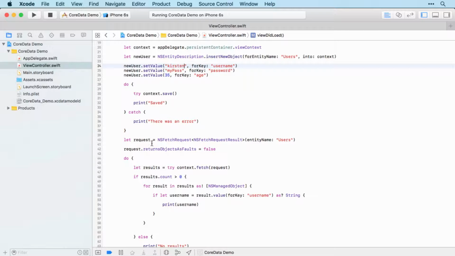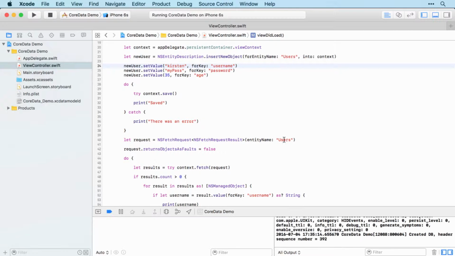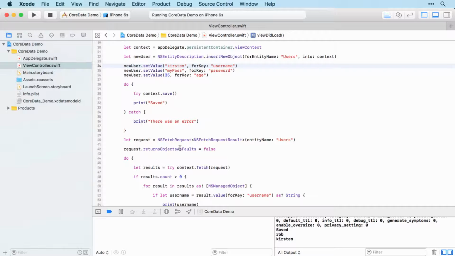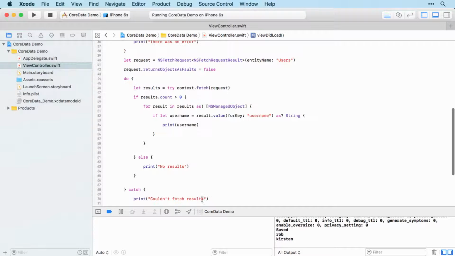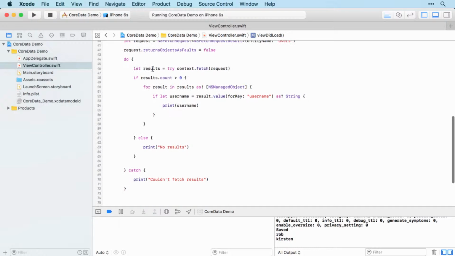Remember, we've set up a request on the entity name users. We've set returnsObjectsAsFaults as false because we want to get the actual values of these objects. Then within a do-try-catch construction, we've created a results variable equal to the results of the fetch request, tested to see if there are actually any values in that. If there are, we loop through those values as NSManagedObjects, and then we test to see if we can extract a username from them, and if we can, we print that username.